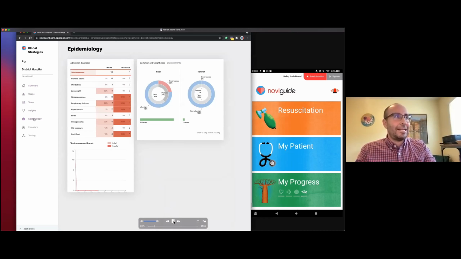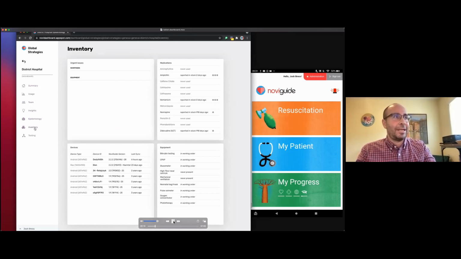You can see the users and the level of engagement. You can see insights, the type of babies they're putting in, and the inventory. And if you look at the inventory here, it's like I'm saying, okay, all the drugs are looking good. All my equipment is looking good.